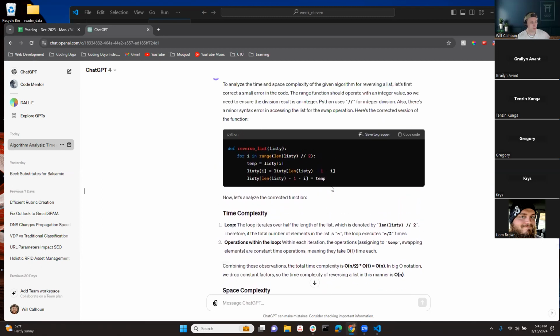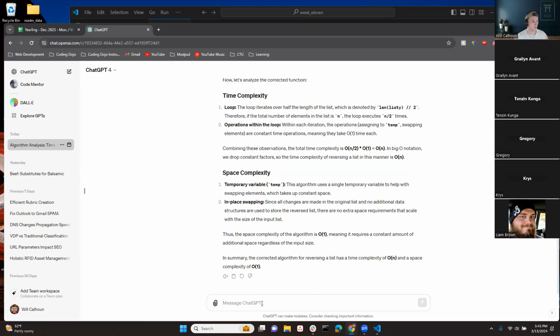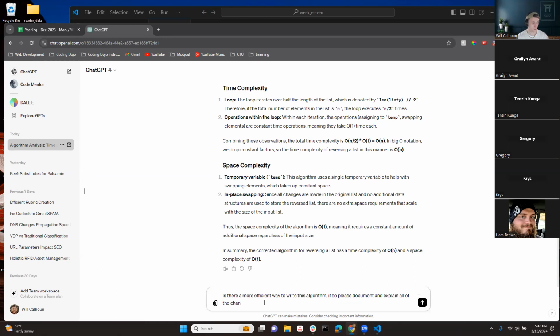The second thing you can do is, and this is like the biggest thing you can do for your job. So like, please, please, please, please, please hear this, is then say, okay, after you write it, make sure it's working. You say, is there a more efficient way to write this algorithm? If so, please document and explain all of the changes and why it is more efficient.